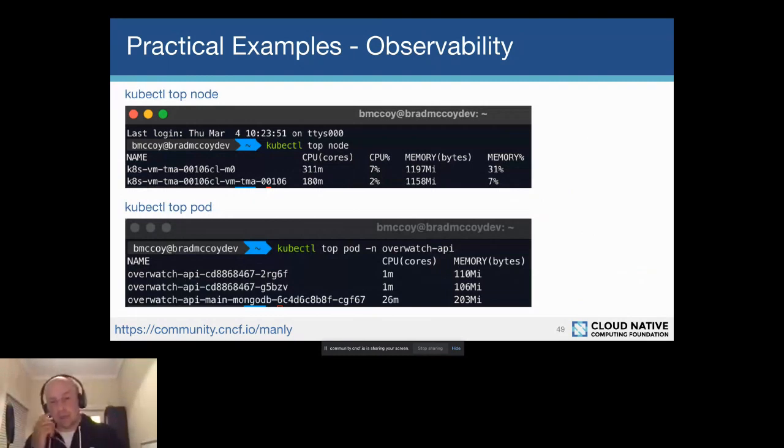For services as well, you can do that through imperative commands. And remember, another command that you can use is the explain command.